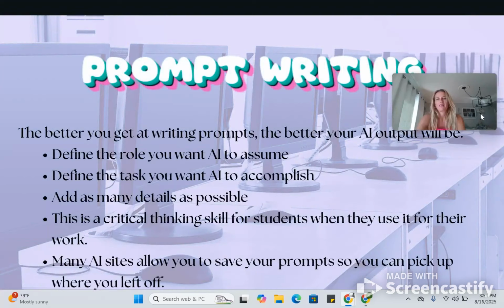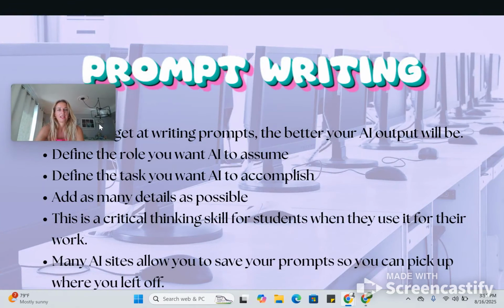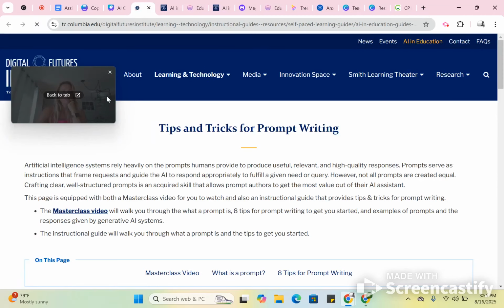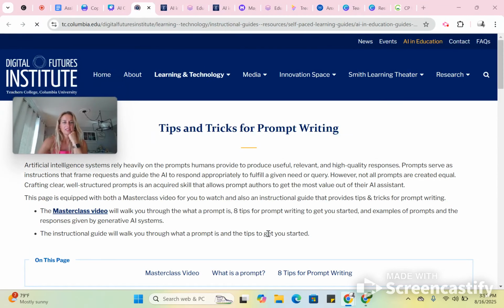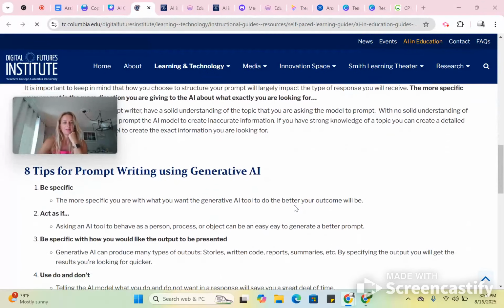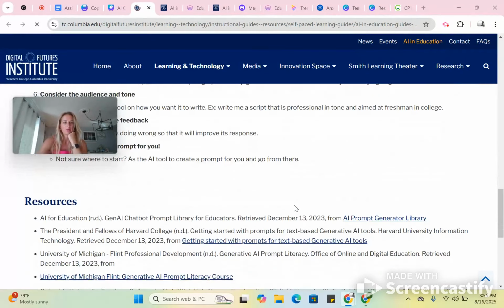So one of the most important things first is to talk about prompt writing. And prompt writing is what you need to get the most out of AI, no matter what type of AI you're using. So the better you get at writing prompts, the better your output is going to be. There's a great article here from Columbia for their teachers going to school, and it gives you all the tips for writing your prompt and making it more exciting.